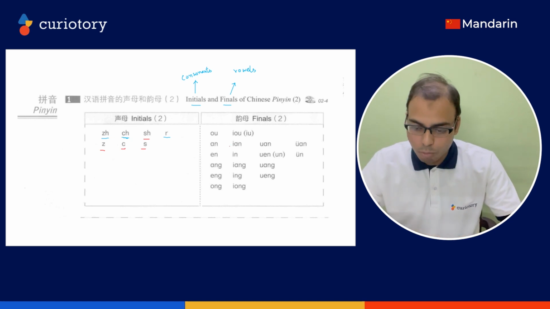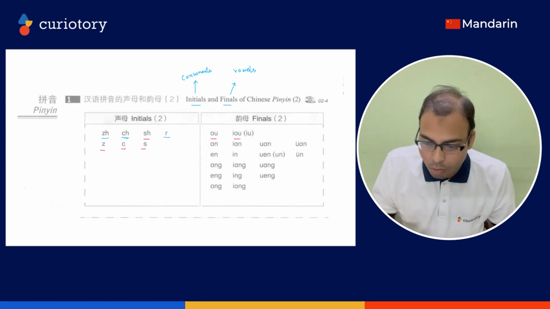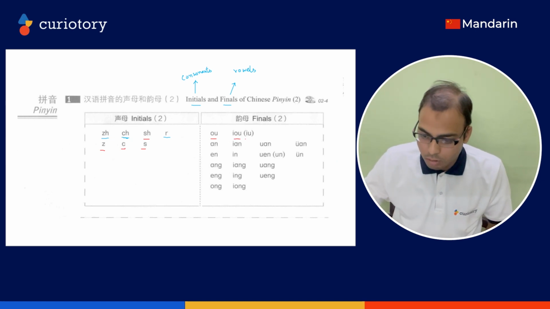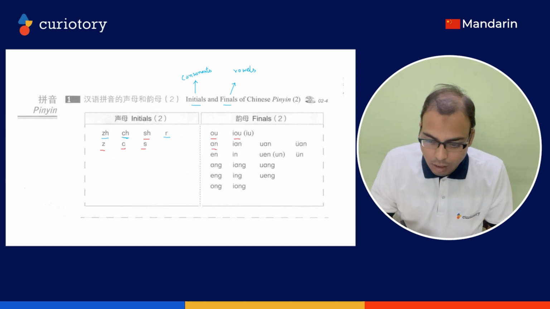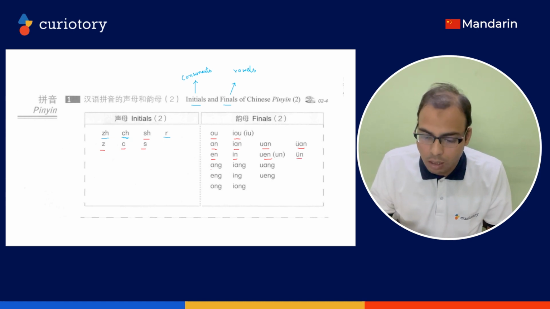Now let's come to the finals. The finals which we are going to learn here are: O, Yo, An, Yan, Wan, Yuan, An, In, Wen, Yun, Ang, Yang, Wang, Ang, Ing, Oing, Ong, Yong.